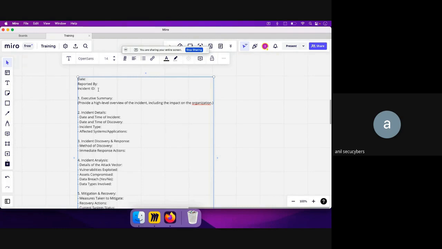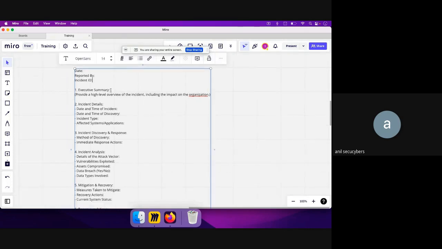Now every incident has some incident ID. So basically every team has their own incident management ticket portal. So the ticket ID would go as the incident ID, and this is something we can fill in. Now the template that comes up is the executive summary. So in this section, which you will see in most templates, all organizations will definitely follow this section. So the executive summary will be on the top. And what it does, it provides a high level overview of the incident that includes the impact on the organization.